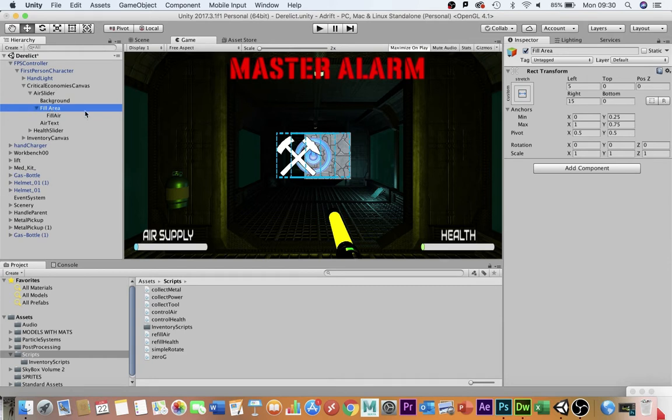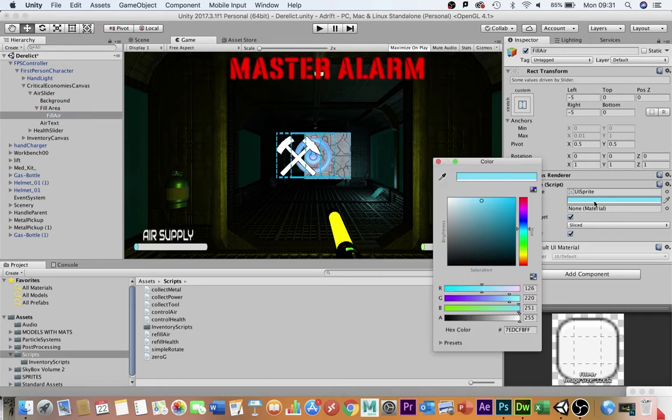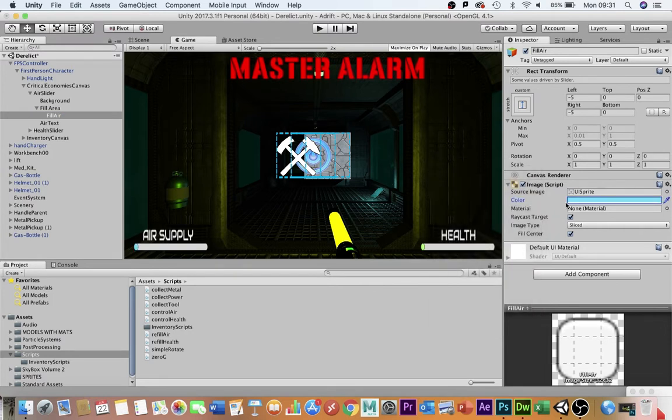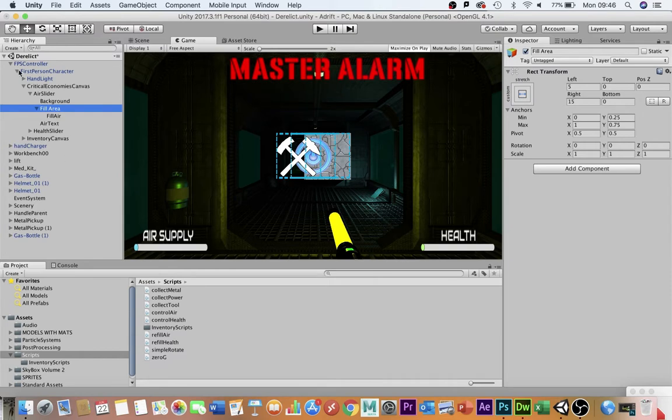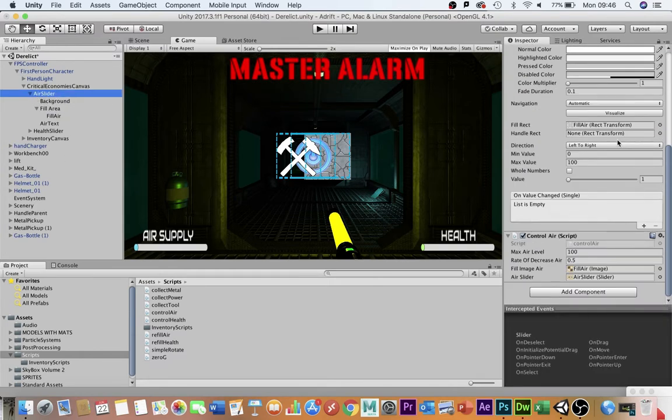What's going to happen here, the fill area is the space that I'm going to fill with this color bar. The fill, and I've renamed it fill air, is what's going to fill it. You can see I've changed that color here to the color that I want my air supply to be. If you were doing health, for example, you might change it to red up there or something like that. Because the thing we want the script to affect is the slider, we put the script on the slider.